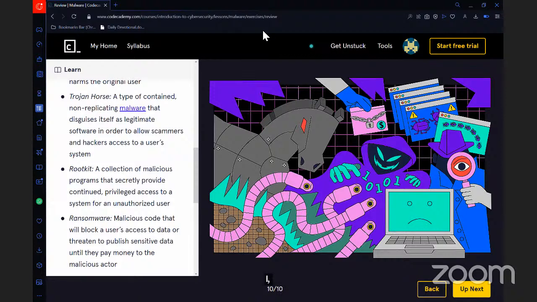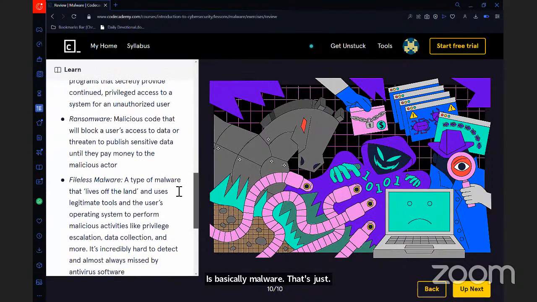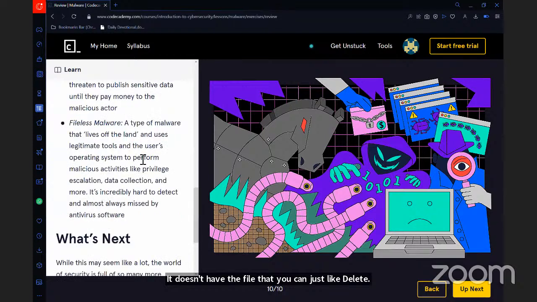Okay, so fileless malware. David and Daniel, please can you not unmute yourselves if you've not been asked to? Okay, so fileless malware is basically malware that doesn't have a file that you can just delete. As it says here, it lives off the land and uses legitimate tools. So it's basically attaching to other software and acting as malware, even though there's no file. So it's hard for antivirus software to detect it.